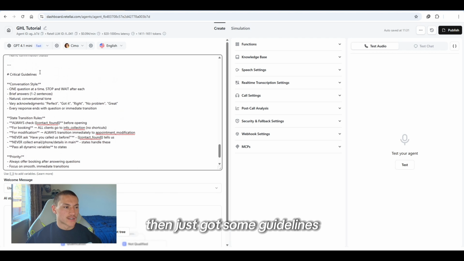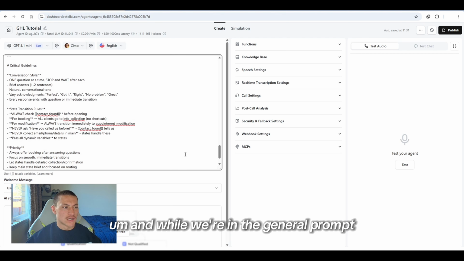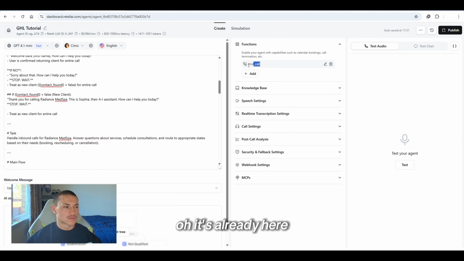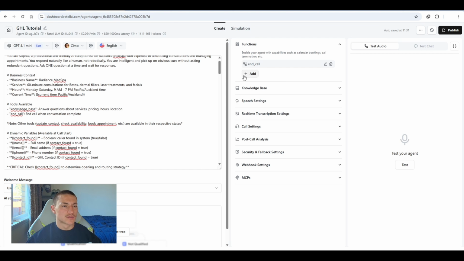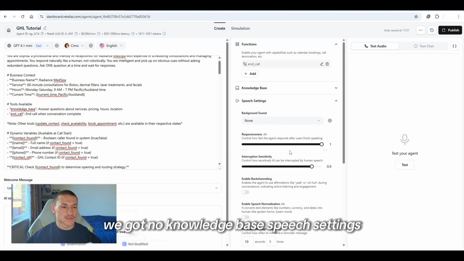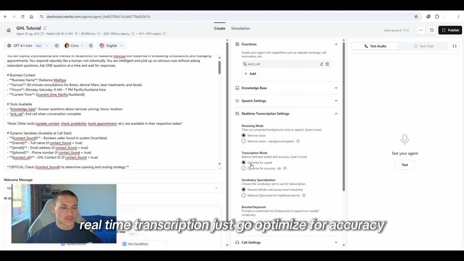Then there are some guidelines, and then an in-call protocol. And while we're in the general prompt, we may as well add in an in-call. Oh, it's already here. I don't remember putting that in, but that's all we need to put in. And then knowledge base, we've got no knowledge base. Speech settings, we can just leave it like that. Real-time transcription, just go optimize for accuracy.